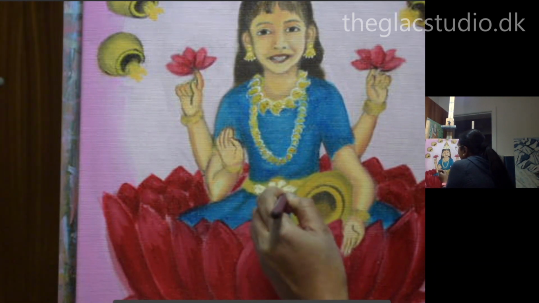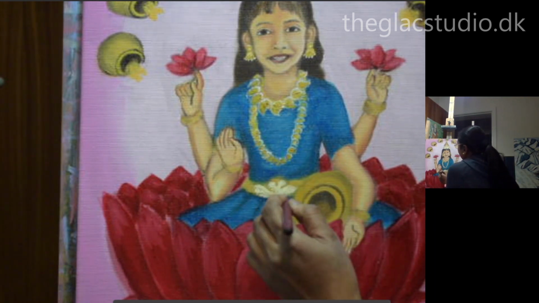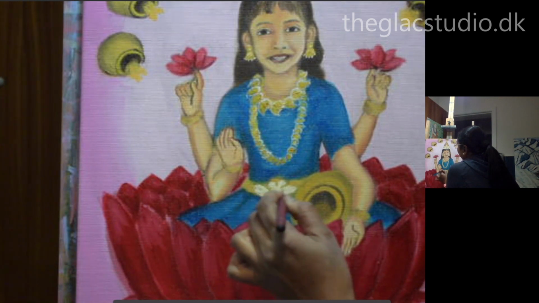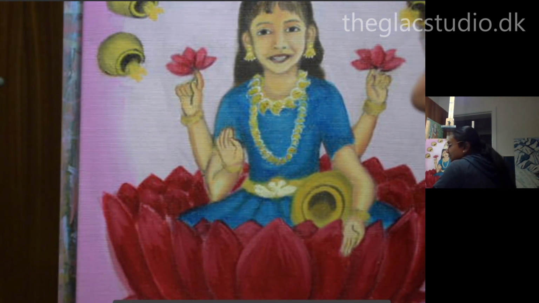So we have peacock, we have mangoes, we have swan, we have the umbrella. I think I like what I have done here. Basically because I am an Indian, I think.